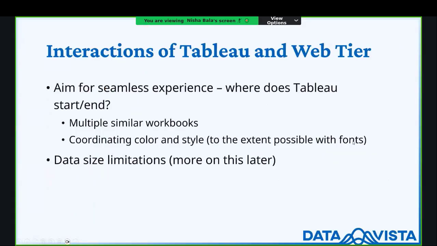Yeah, so if we could advance to the next slide. Basically, as we were thinking about designing and building, we wanted to aim for a seamless experience, and we wanted to make it so that people wouldn't necessarily know that, hey, you're looking at a Tableau page. We wanted to make sure the colors and all those visual design elements looked like one unified thing, so that it's just one less thing for users to process.